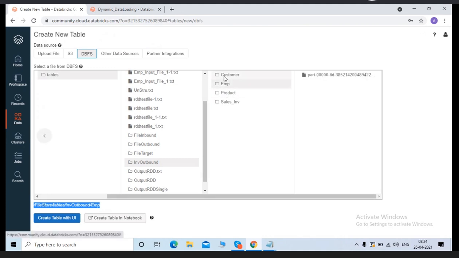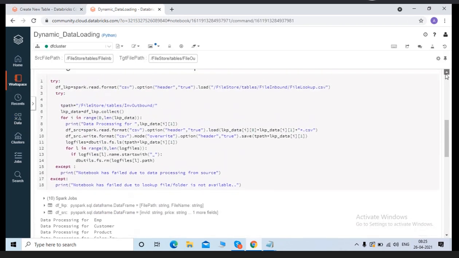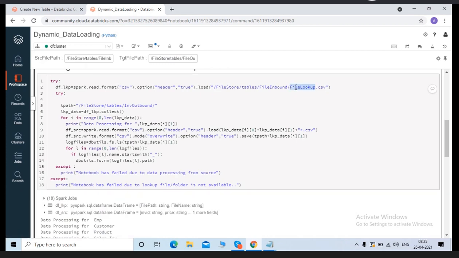Clear, right? Now I'm not able to see other files. With the help of this logic, I'm reading the data from multiple files into multiple targets, plus I'm removing the unwanted files also. There is nothing hard coded. Everything is dynamic. You can add the files you want to process into the lookup file.